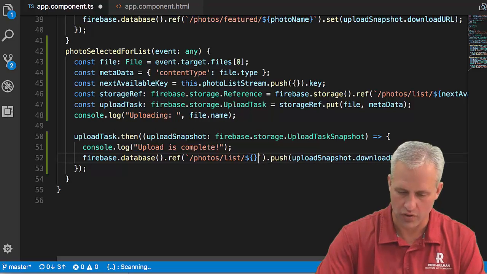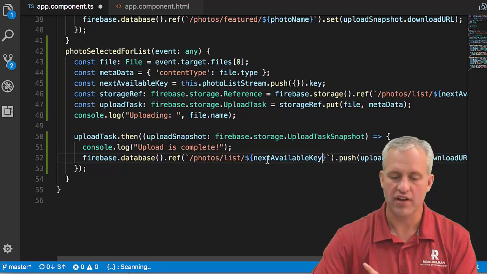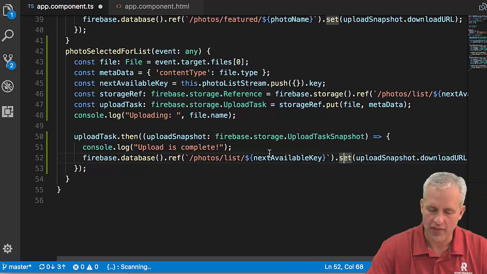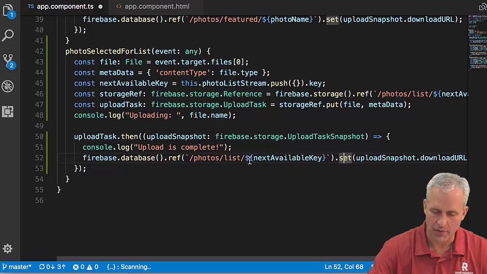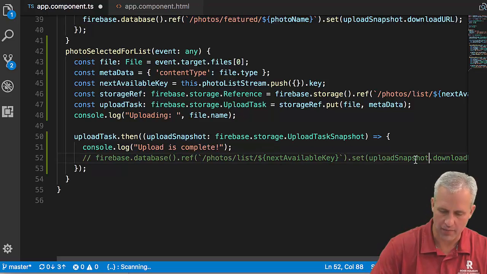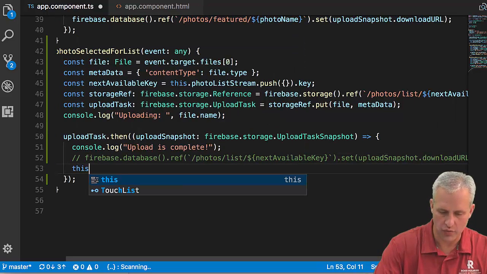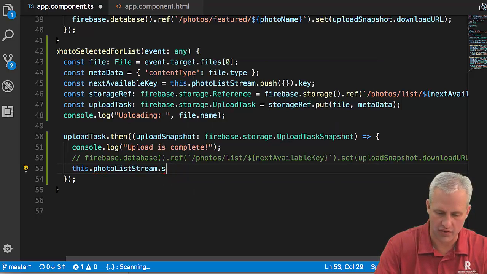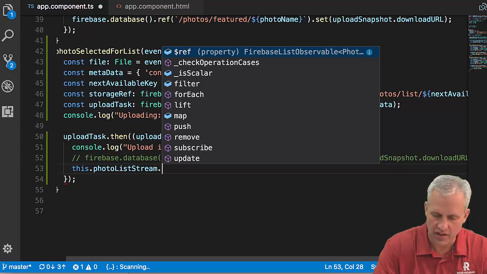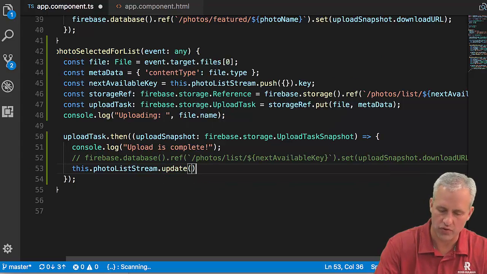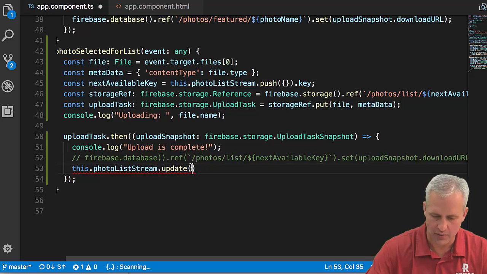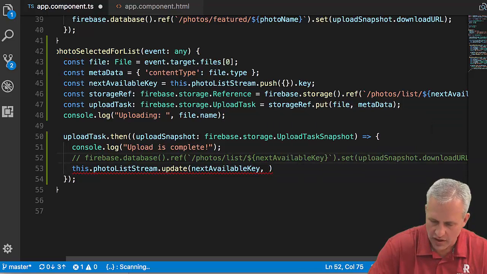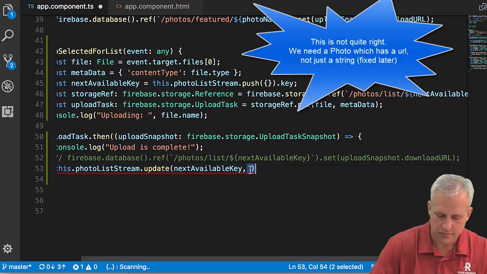We're going to put it into photos/list/nextAvailableKey. And then instead of a push, it's going to become a set. And again, that syntax is all just fine right there, but what the heck, I'll comment it out. I'm going to show you how else you could do it. You could do it with the photoListStream, and you could call .set on it. You could actually say .set, or you could say update. That's the actual method I'm looking for. So you'd have to say update the next available key with the information that you've got here, which is the upload snapshot download URL.